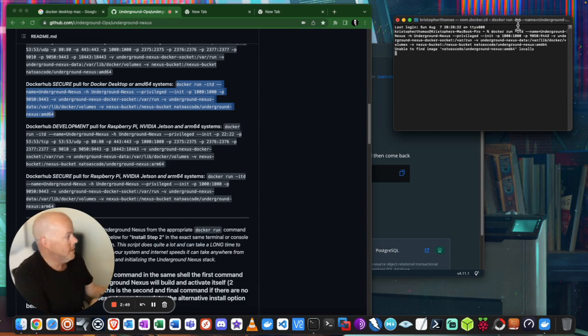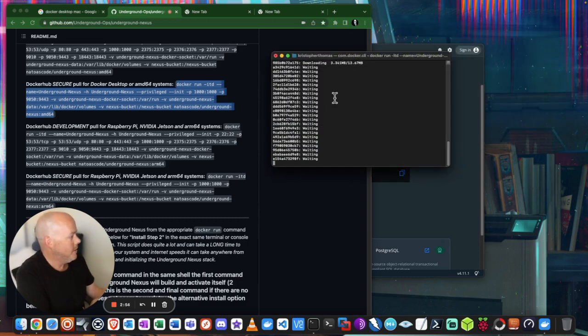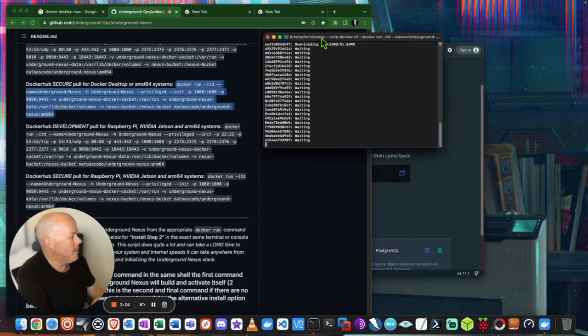Hit enter. It's going to do its thing. As you can see, it's going to start running the commands and start building out the volumes, images, and container that you need for the Underground Nexus. It's not going to take too long for this part, maybe just a couple of minutes. The next step is what's going to take the longest, and I will see you back here in a second when this is all finished.